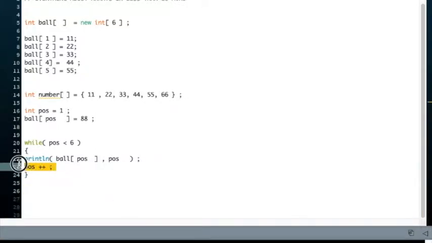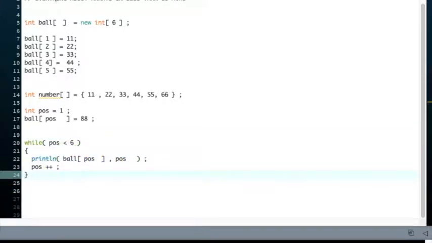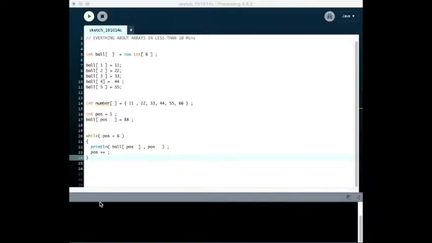So what this code is going to do is keep calling this routine, this block here, 6 times, because pos is going to be incremented. So let's do that. Oh look, it's printed out ball 1, ball 2, ball 3, ball 4, ball 5.